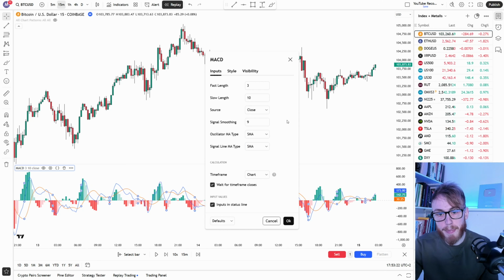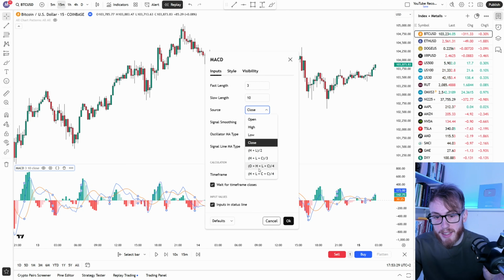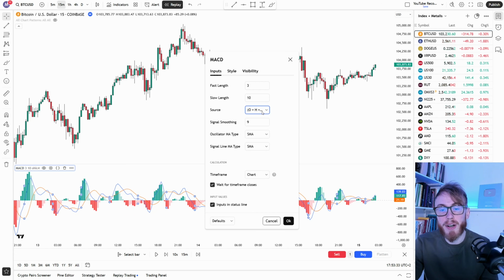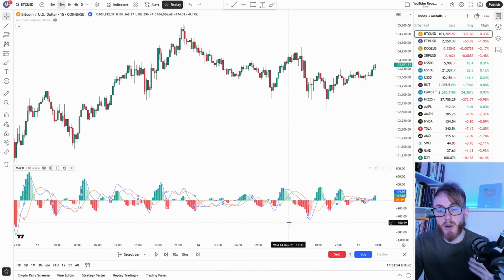As for the source here, one thing you can do is use the open, high, low, close, so O plus H plus L plus C divided by 4. This will change the calculations a bit, so that the MACD, instead of just taking the close, will take the open, high, low, and close into consideration when making its calculations. Last but not least, let's change the signal smoothing to 16 and press OK.